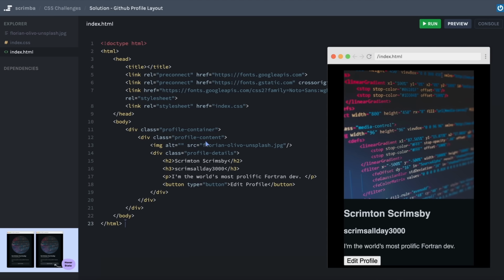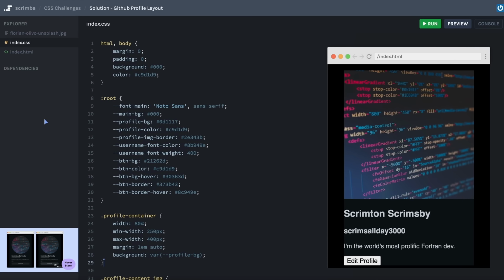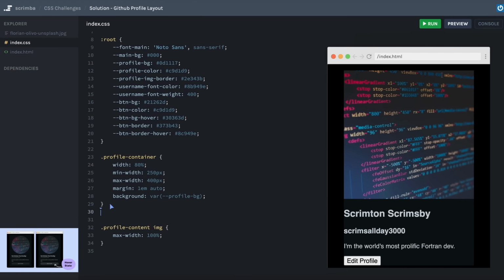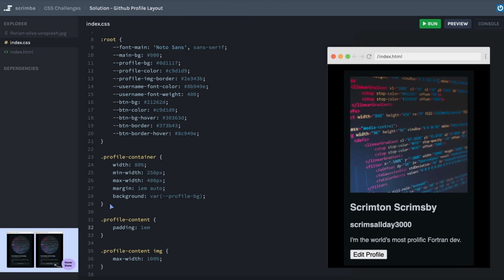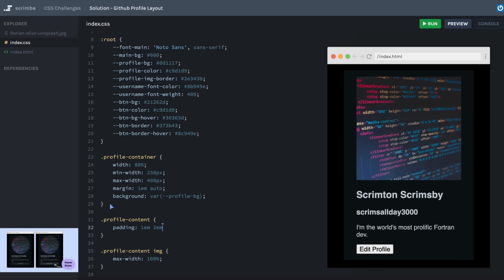So instead, I'll add padding to the div that holds all of the content. Coming back to my CSS file, I'll select profile content, and we'll add 1 em of padding on the top and bottom and 2 em on the left and right. This is starting to shape up pretty nicely. Let's make the image round and add that border.